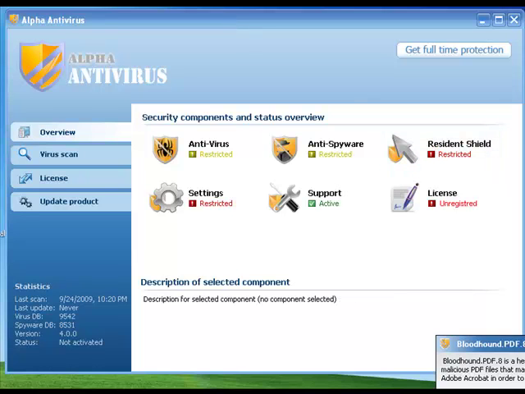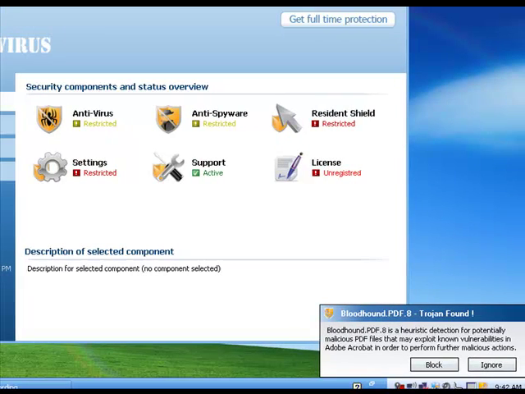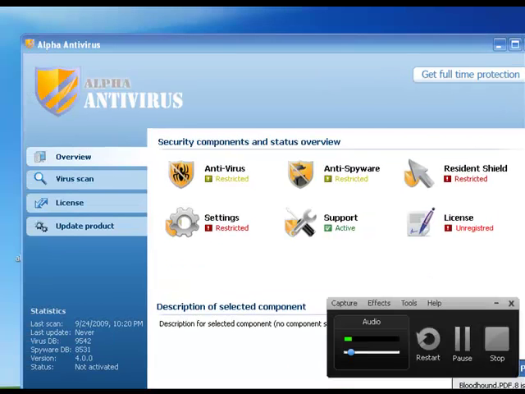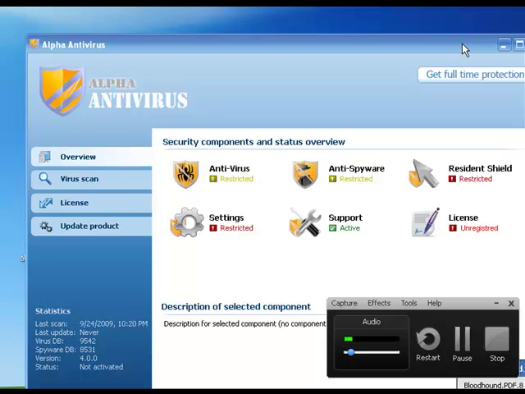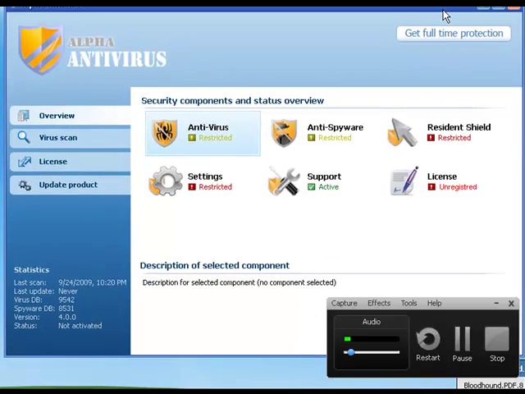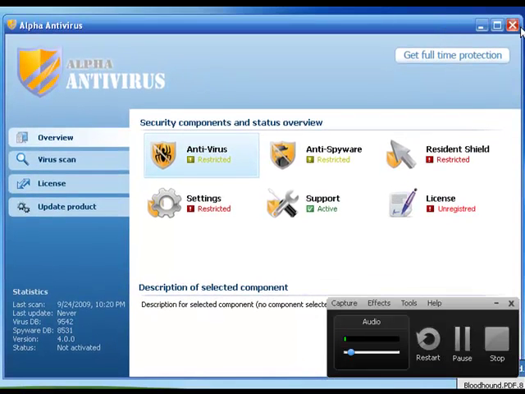If we look down here in the system tray real quick, you'll actually get to see part of that: bloodhound.pdf.8. That's just part of the whole deal where it tries to scare the user into thinking they are infected. Because this client is really new at the time of this video, not a whole lot of clients are picking it up right now.